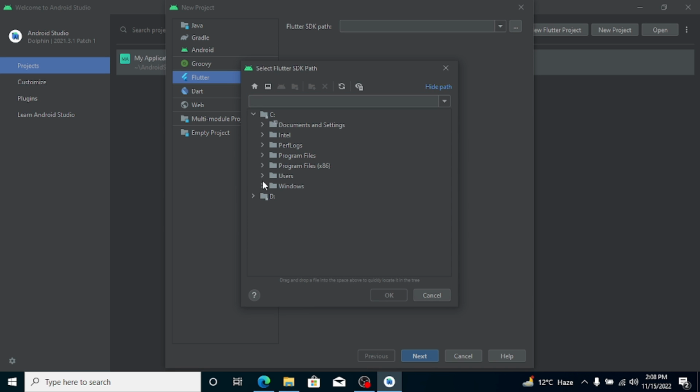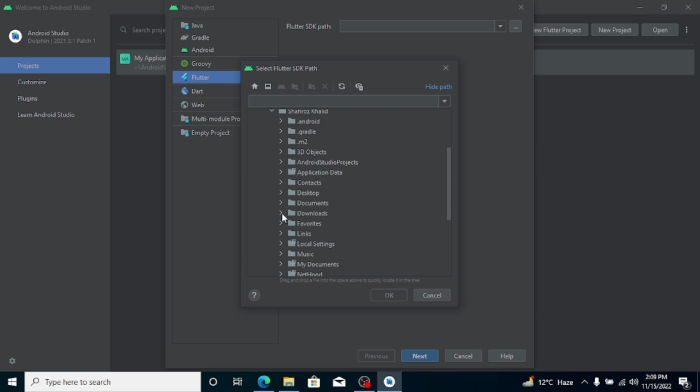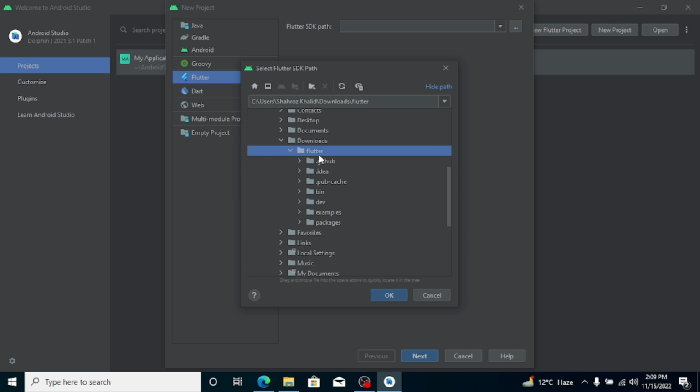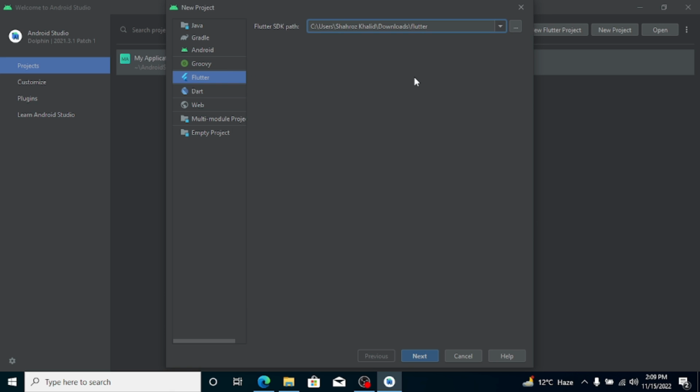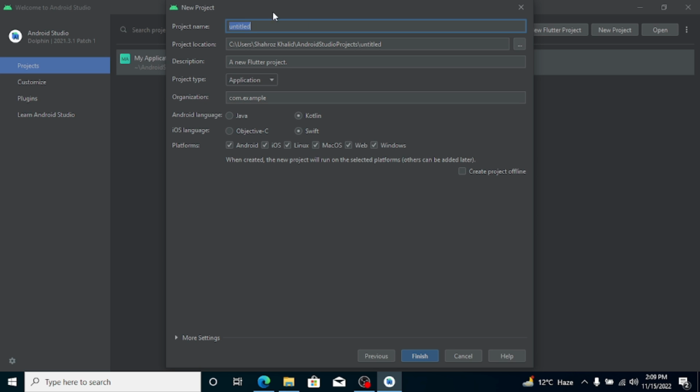And you know, we stored that Flutter SDK into the downloads folder, so I will go to the downloads folder. Here I have the downloads folder, and here we have the Flutter SDK. And from this Flutter SDK, just choose this Flutter folder and click OK. And now you will see the path of your Flutter SDK on here, and then you will click on next, and here you will write the name of your project.